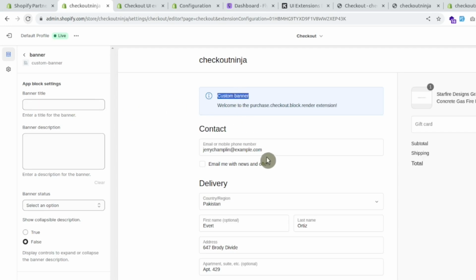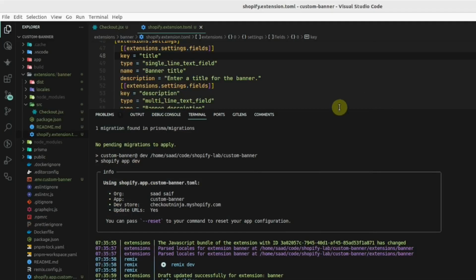This is the custom banner. We can update the name according to our needs. We will not be able to utilize these settings right now. Currently we can see this is not affecting our banner, so we'll have to utilize these settings in the extension.